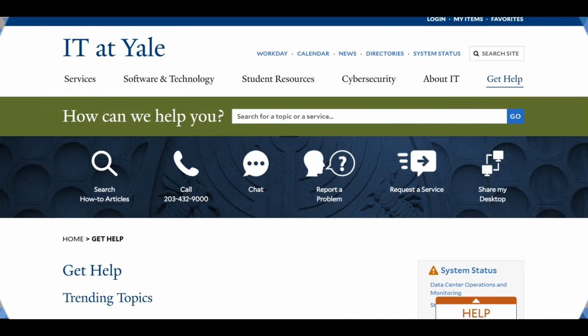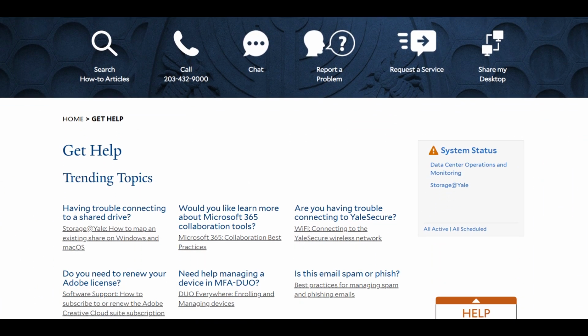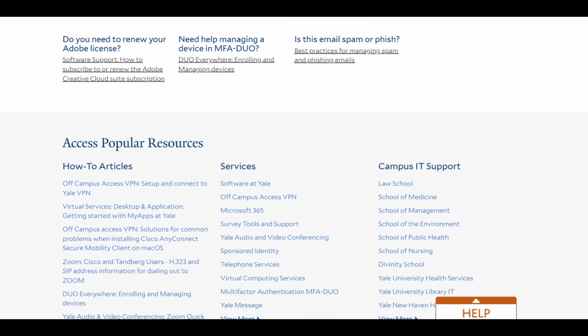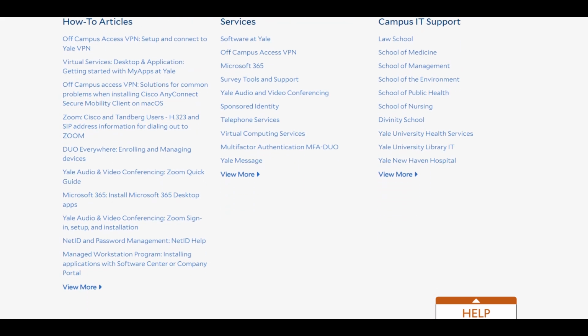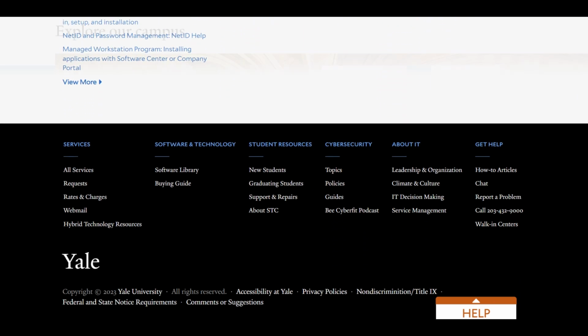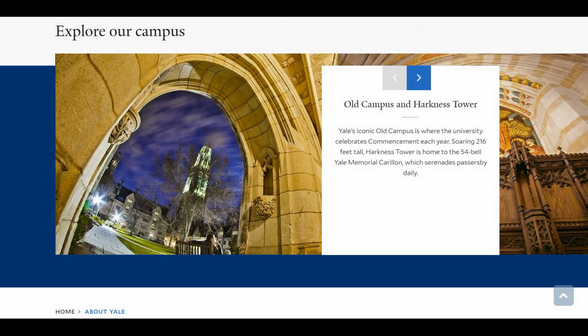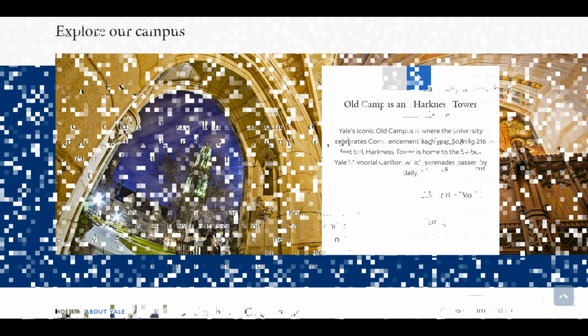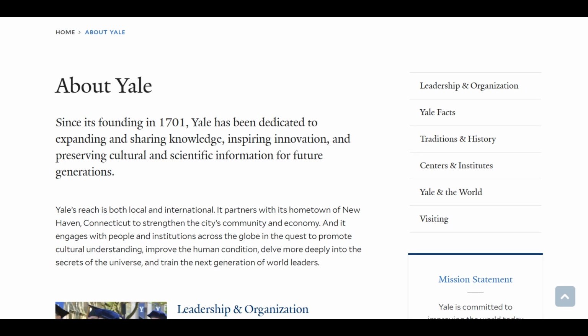Step 3. Enter your credentials. You will be directed to a page where you'll need to input your username and password. Your username is typically provided by Yale University and is unique to you. Your password is your confidential code.